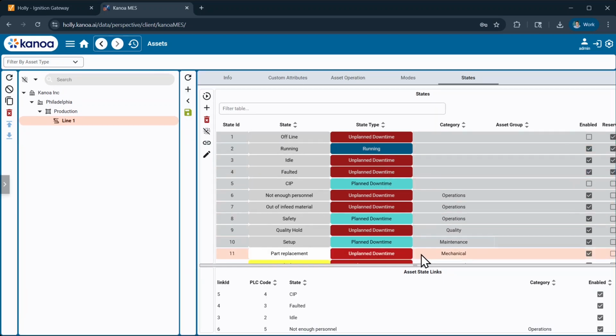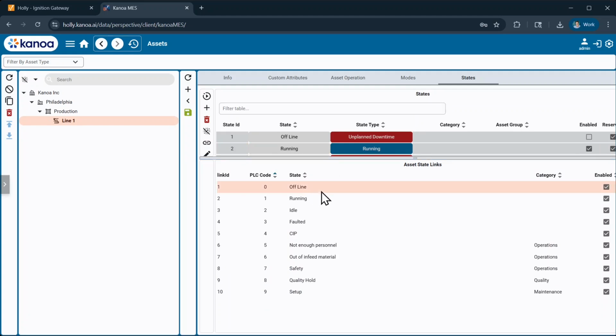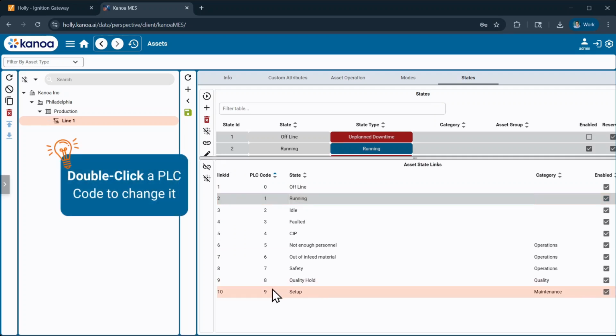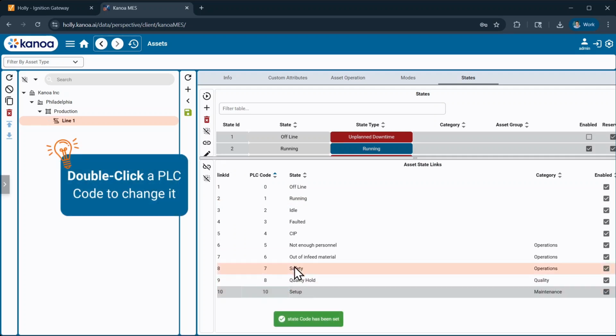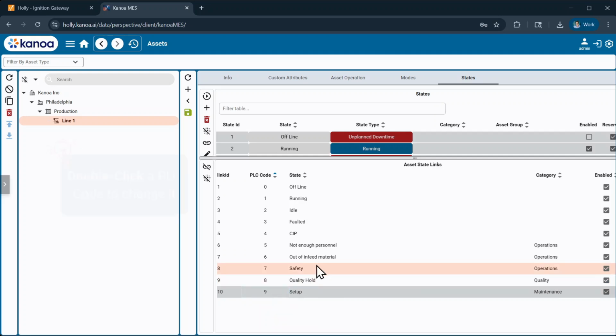You may want to assign specific PLC codes to each linked state. These are numeric codes that Kanoa Ops reads from the PLC via Ignition tags, and each code is associated with a specific state for this machine. As an example, we've assigned the code 1 to the running state, so when the PLC state tag reads 1, Kanoa knows the equipment is running. Once linked, Kanoa will respond to both scheduled modes and real-time state feedback, setting the stage for tracking, analysis, and operational control.